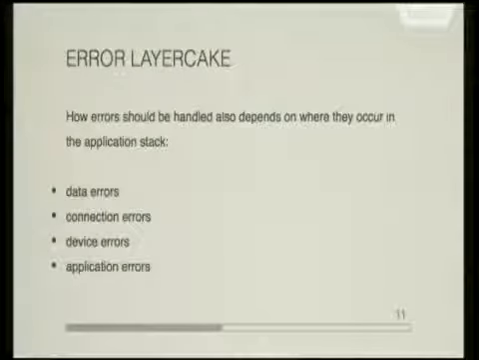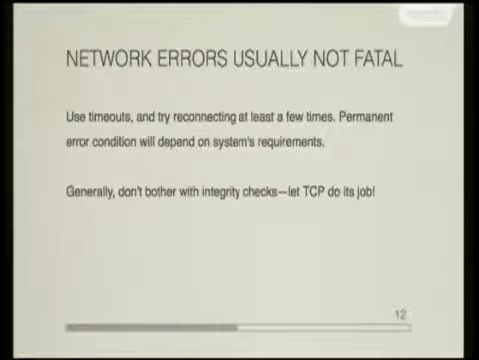Another way of slicing up your errors is the error layer cake, as I described it. In automation in particular, there tend to be four layers of errors, from the lowest level on the top to the highest level on the bottom, which is kind of unintuitive. Sorry, maybe I'll flip that next time.